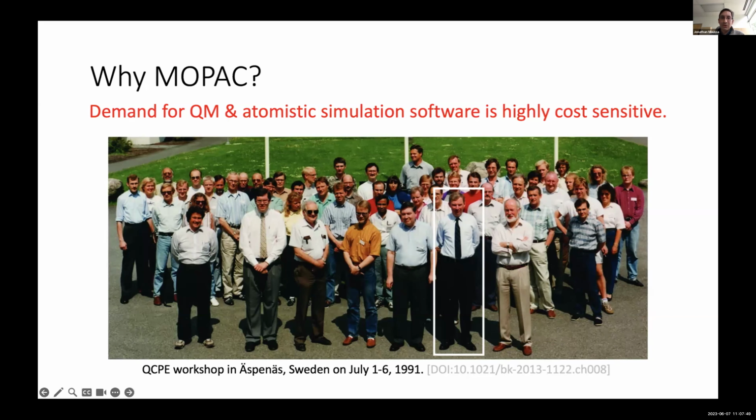And here's a picture from a workshop held by QCPE, which regularly held workshops, and Jimmy was regularly in attendance, given that he was associated with its most popular software.